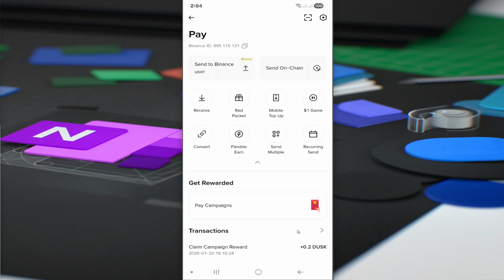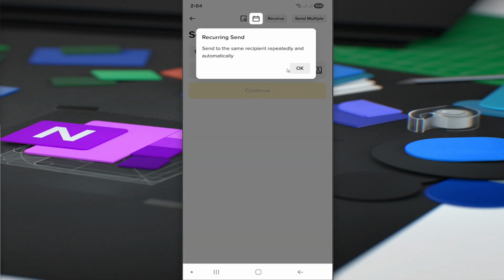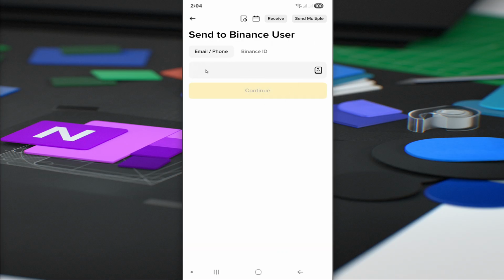Once everything is confirmed, you and the merchant will receive notifications of the successful transaction. And if the QR code fails, you can just tap on Send to Binance User right here. You have that feature. Enter the email or phone or even the Binance ID and just hit Continue. All right, and that is how you pay with Binance QR code.